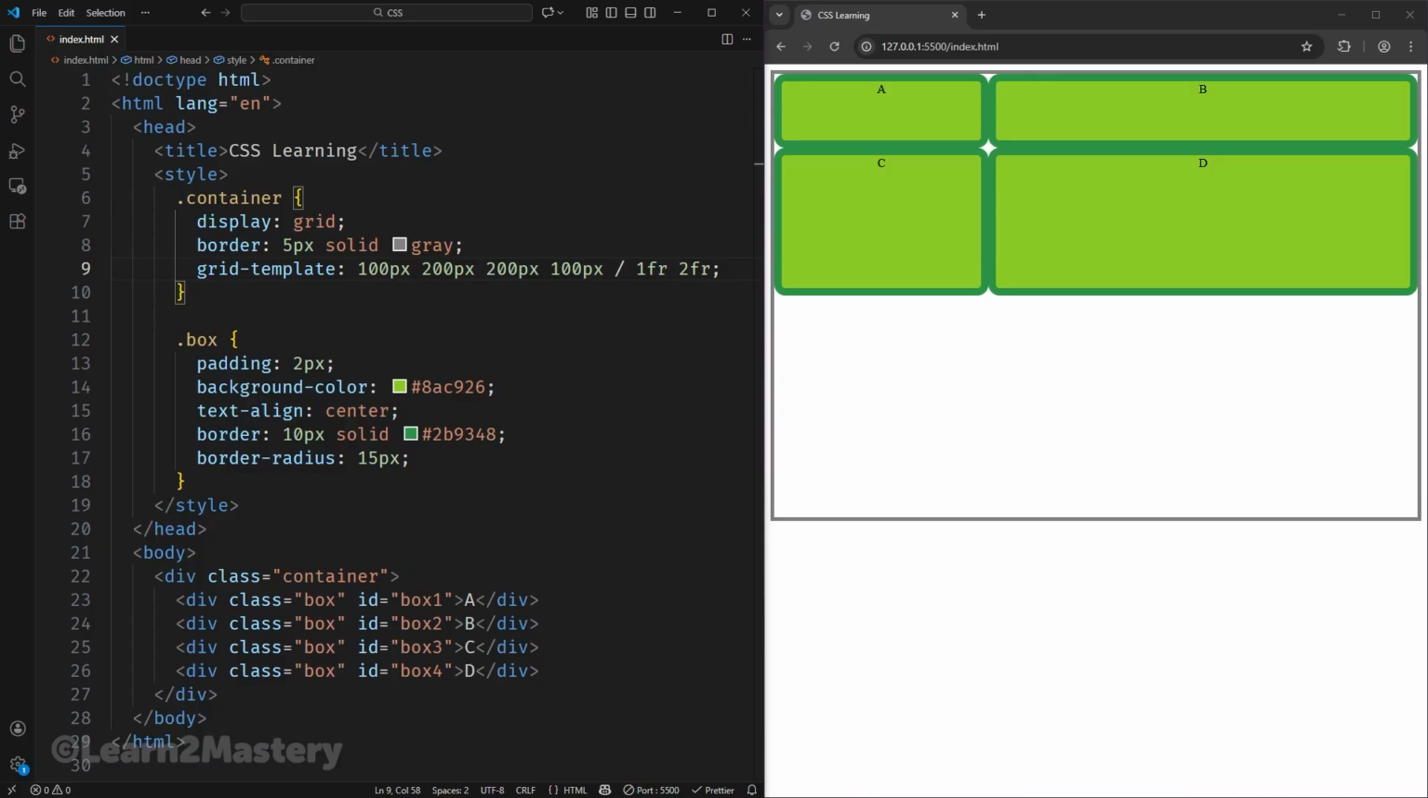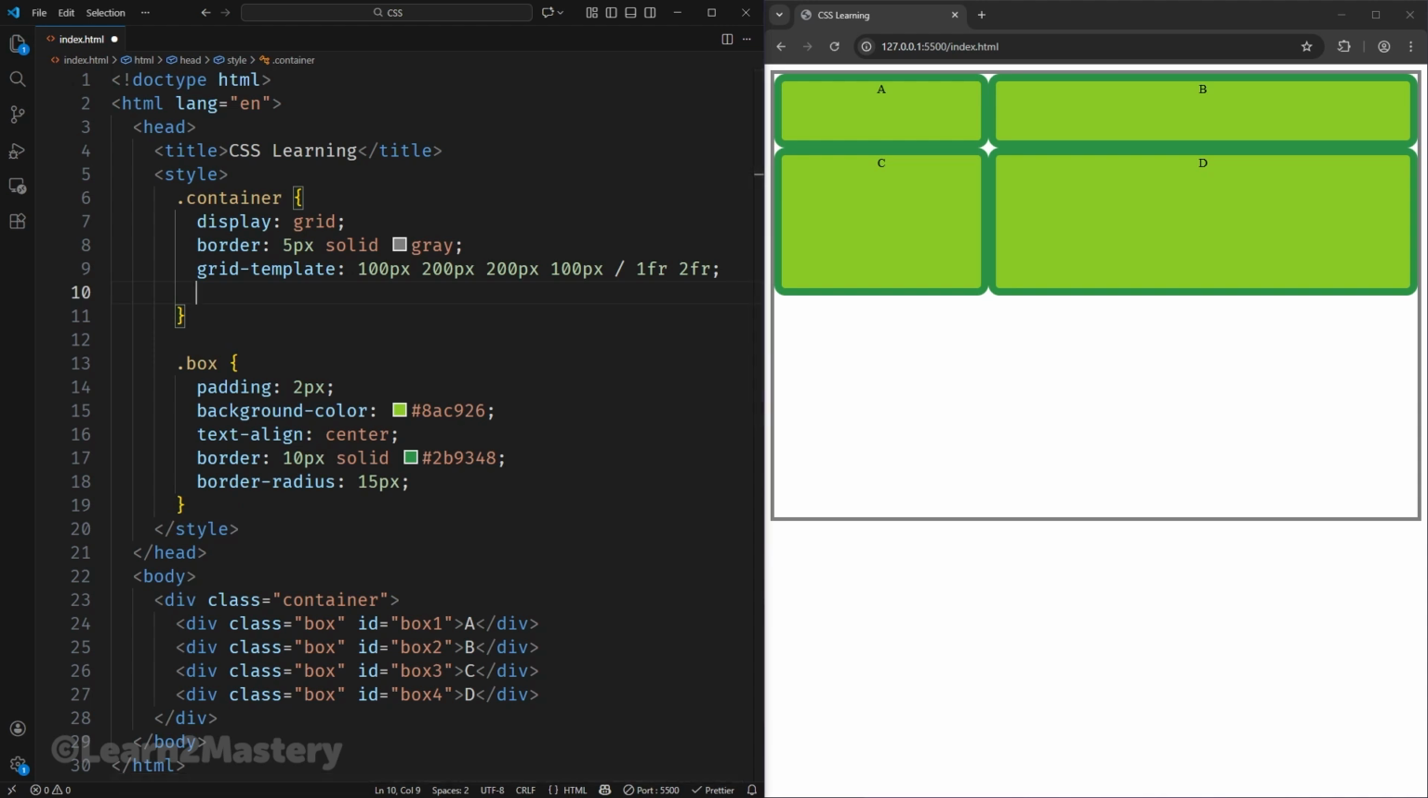Now let's look at another way to position items in the grid that doesn't require us to count line numbers. We can do this using grid template areas and grid area. On the container, we use grid template areas to define the layout areas. Then, on each grid item, we use grid area to place it in a specific area. Now let's set up grid template areas.